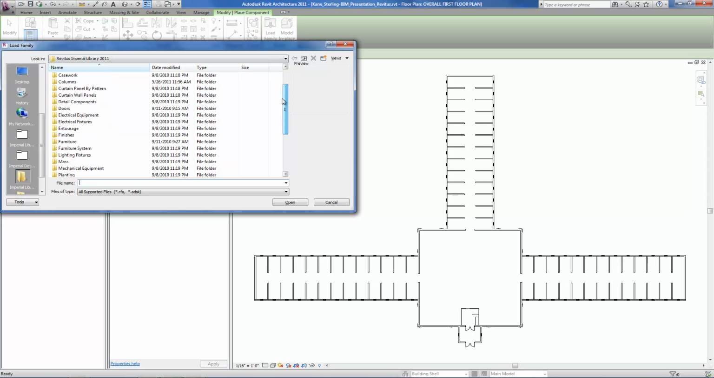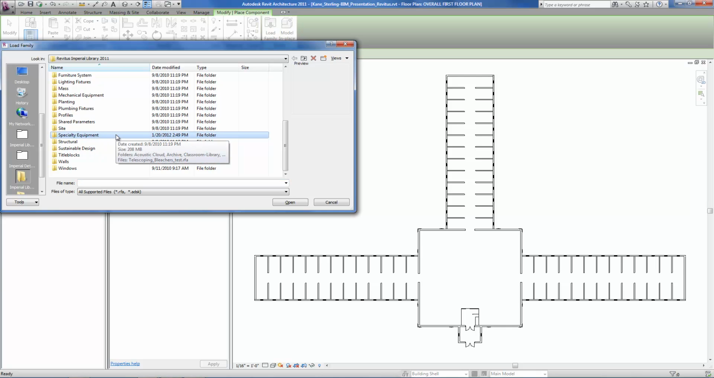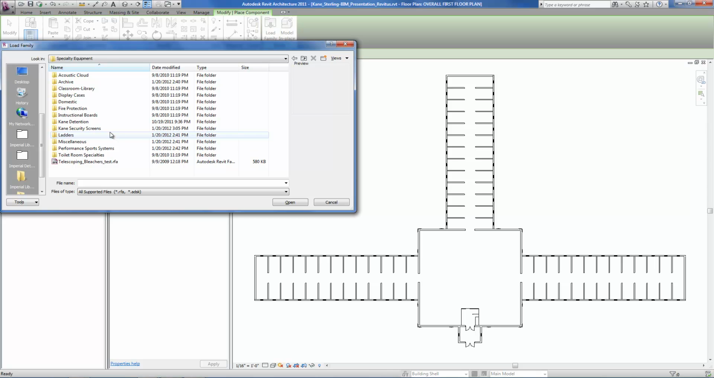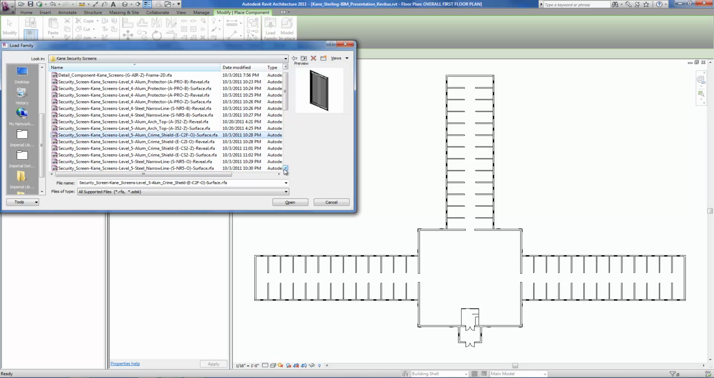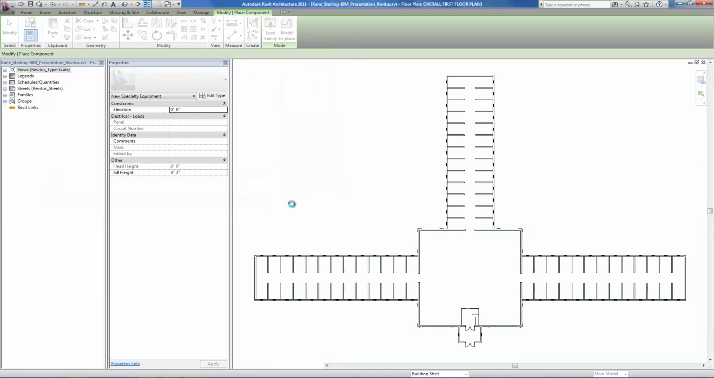When you choose Load Family, a dialog box will open and display the default folder structure for the architect's Revit content library. All Kane Sterling Revit content is classified as specialty equipment, and this is where the architect should have downloaded the Kane Security Screens files to. Select the product you wish to load and choose Open. The Revit component will be loaded into the project and will be ready to be placed in the model.